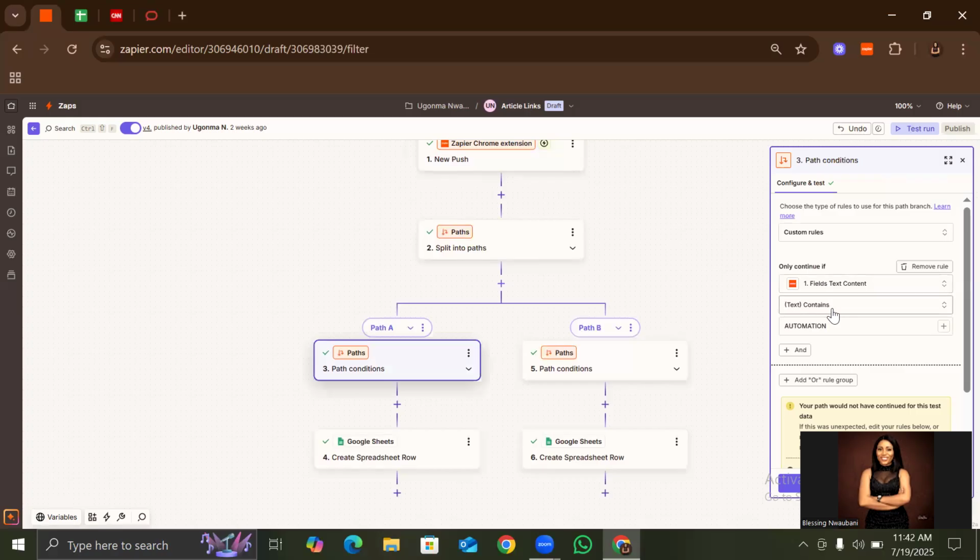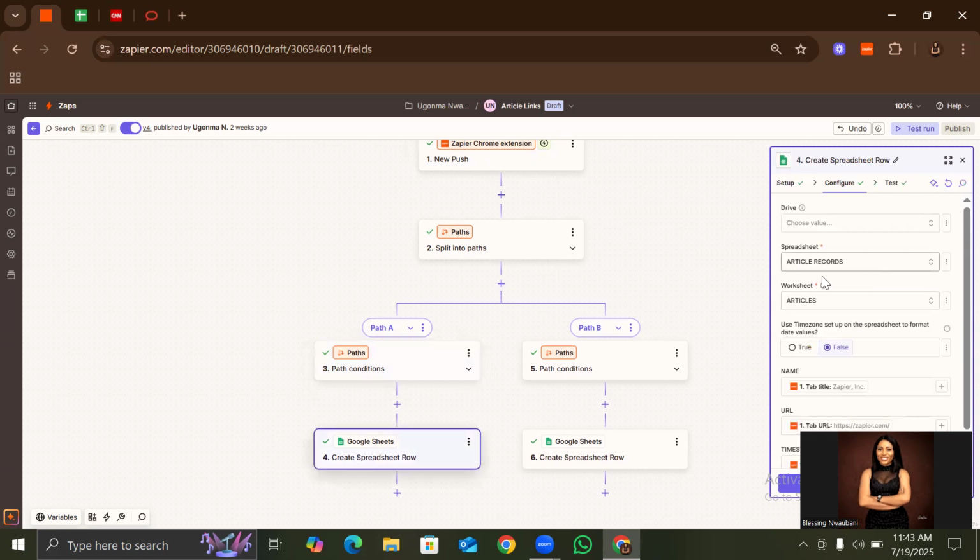I said only continue if field text contains automation. And then here on the Google Sheet, this is the name of my spreadsheet, and this is the name of my worksheet. I set up an automation to send the articles, the article title, the URL, and the exact timestamp into a dedicated automation tab in my Google Sheet. I'm going to be showing us the tab.